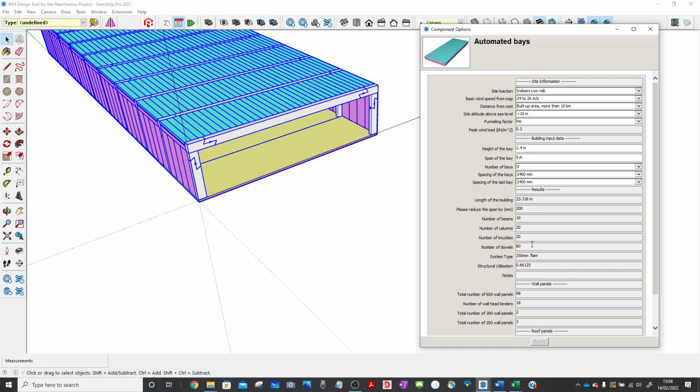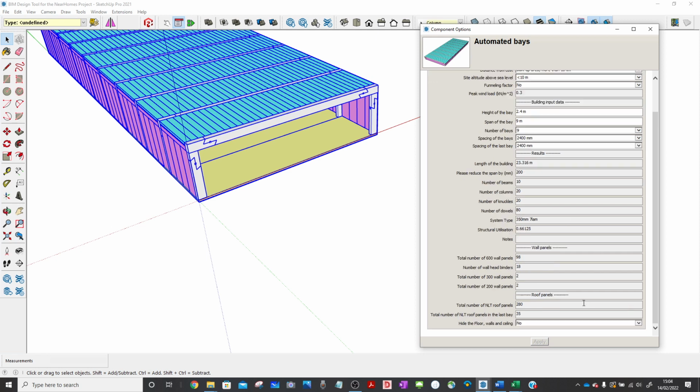And this was allowing a non-engineer to specify exactly what kit of parts they needed. So in this kit of parts down here, I can see from my wall elements, you probably can't see it too well, I've got number of wall panels, 98, number of wall head bearers, 18, number of 300mm wall panels, 2, number of 200mm wall panels, 2. Then it was for the roof panels, and the data is there as well. There's a kit of parts they needed from that system. It's also identified the system as well.